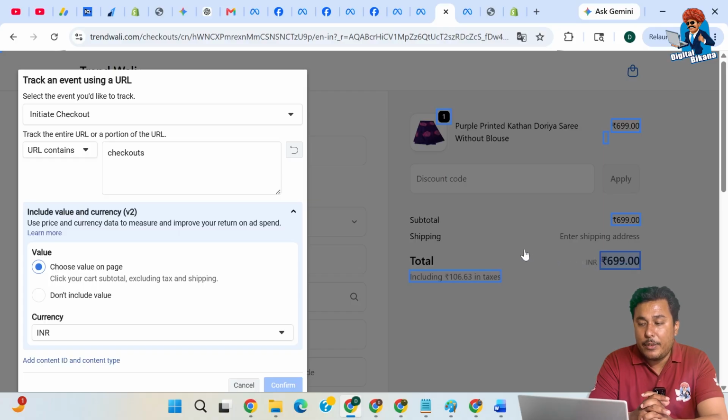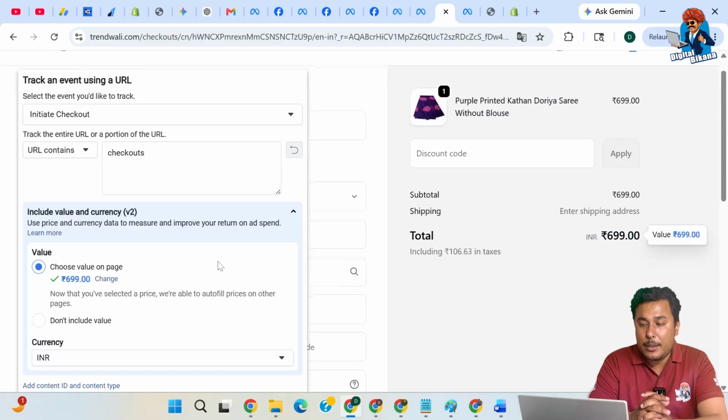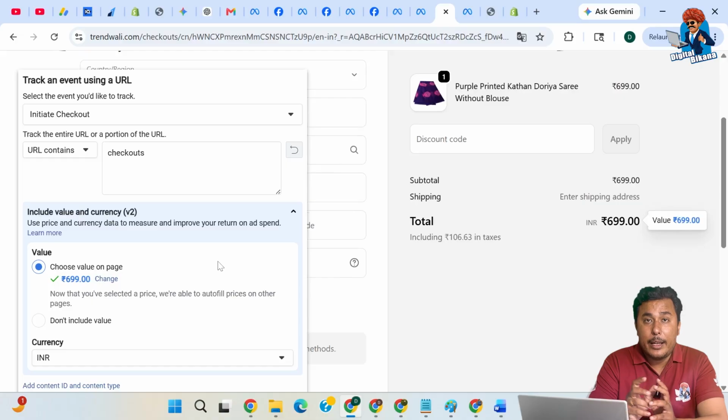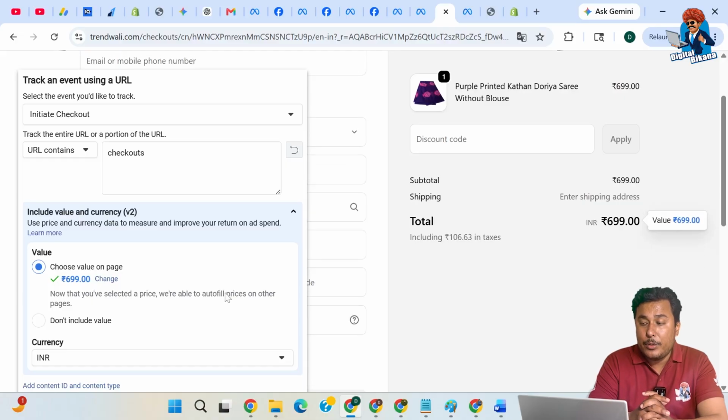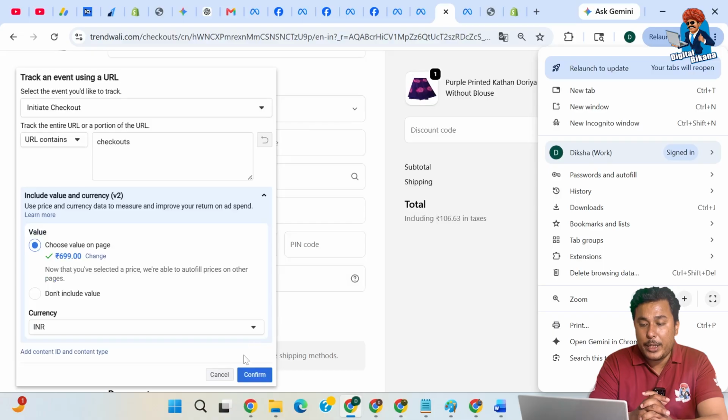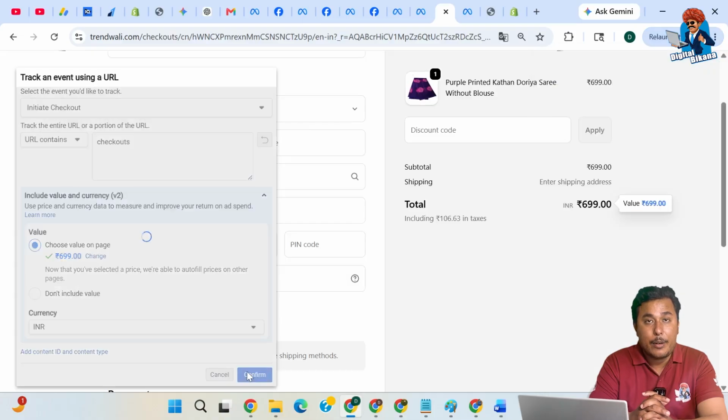So I have selected choose the value on page, and I have selected this particular value from the page, the total one. Because if a user purchases 2 or 3 items, then automatically it would count only the total value, not an individual product value. So we are going for the total value over here. So it has been selected. Let me zoom out, because the confirm button is not getting displayed, and let's click on confirm. Okay, it's done.